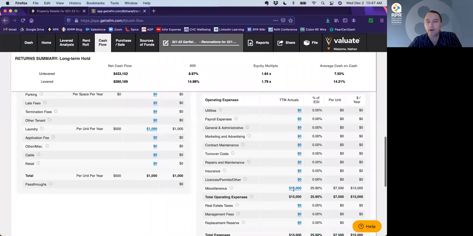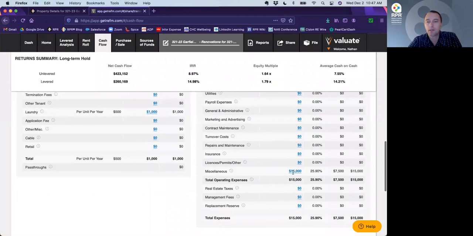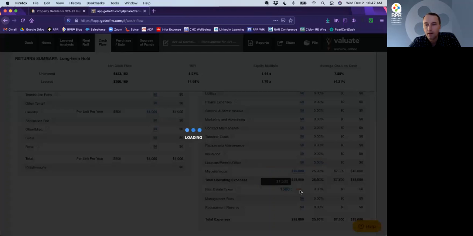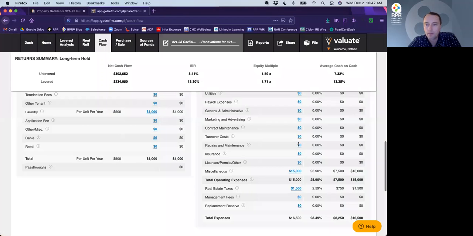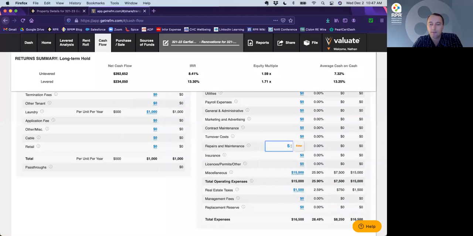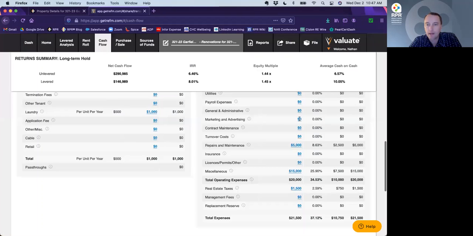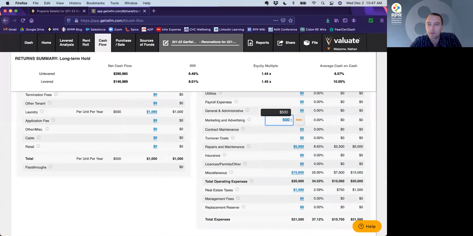Next up, we have our expenses. So it all comes in as miscellaneous to start off with. If you want to pull that apart, you can. What you can do is plug in things like real estate taxes, $1,500 here. Maybe repairs and maintenance is $5,000. So now we're at $6,500. Maybe marketing and advertising is $500 a year, something like that.